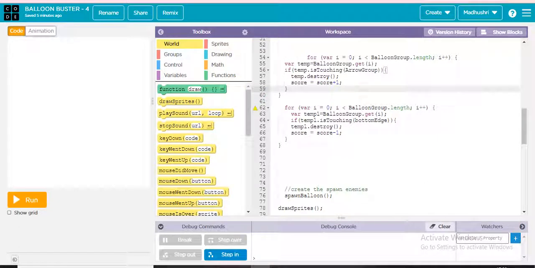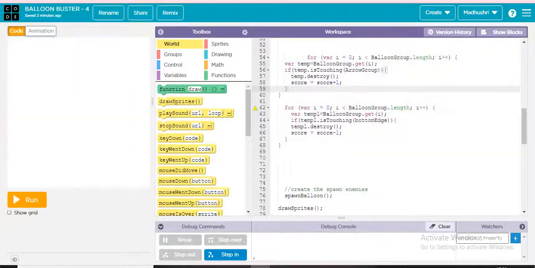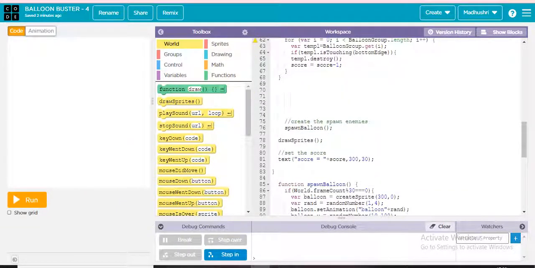Now if temp 1 dot is touching bottom edge, the balloon group is touching the bottom edge, the balloons will be destroyed and the points are also decreasing by 1, minus 1, minus 2, minus 3, minus 4, 5, like this. That's it.